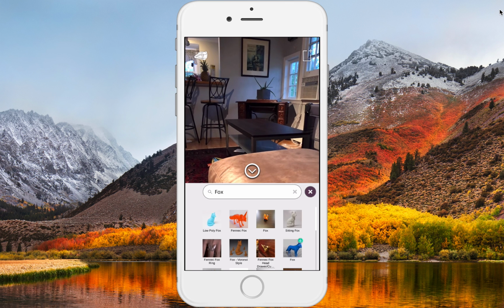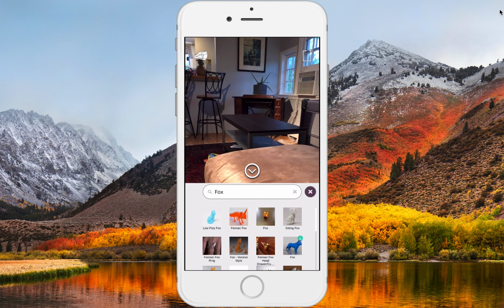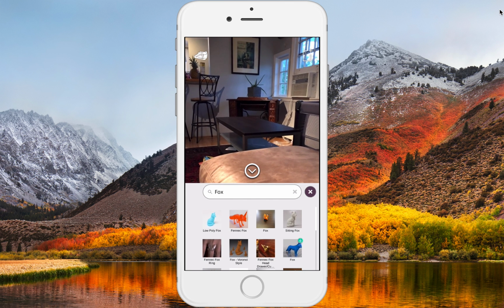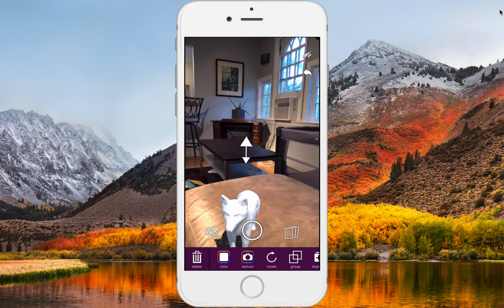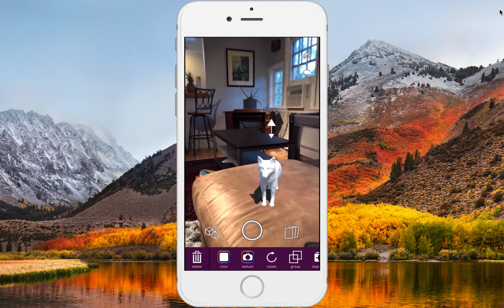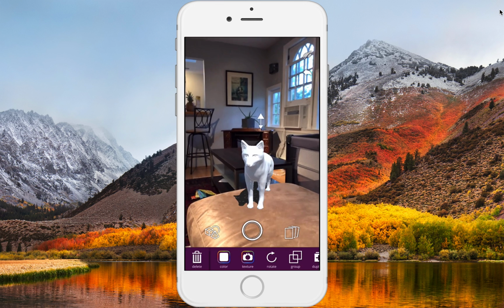So let's say I wanted to have a fox in augmented reality, so I can search for a fox, and I see all the different foxes that are available there. I tap one that I want, and voila, it appears on my screen in AR.